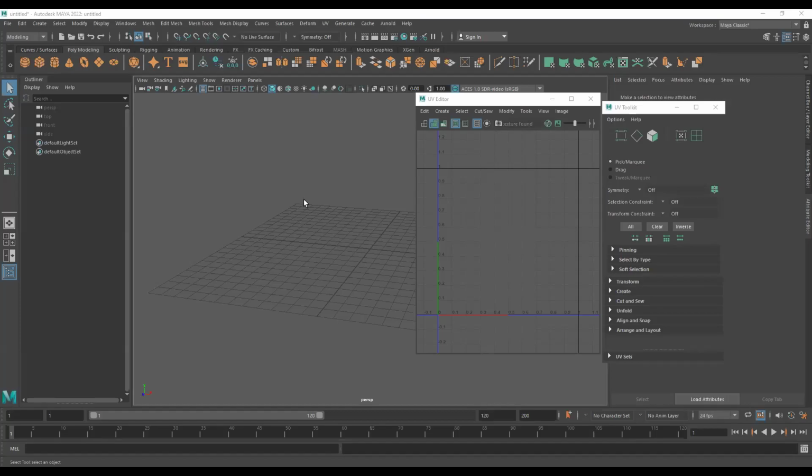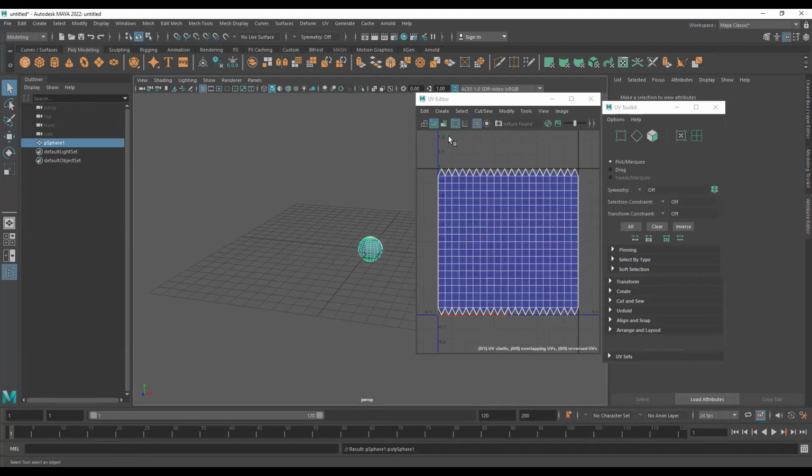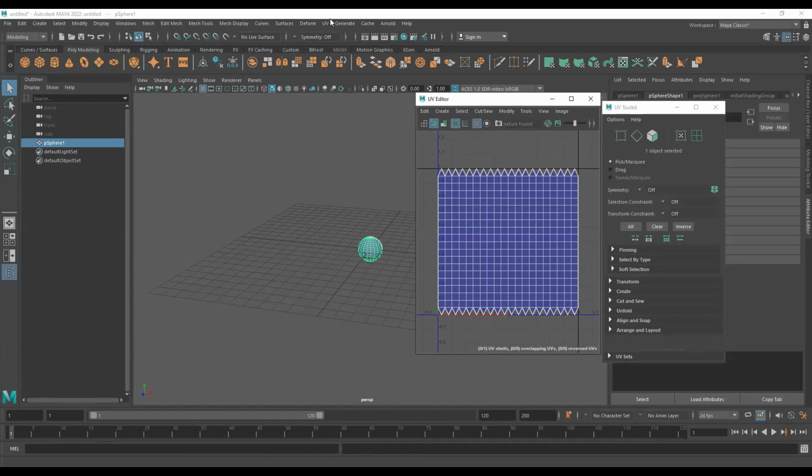Hello guys, happy morning. In this section, we don't have any assignments, but we'll just understand UVs a little more deeply. Whatever object you create, you can see its UV in your UV editor. It is there in the UV editor.